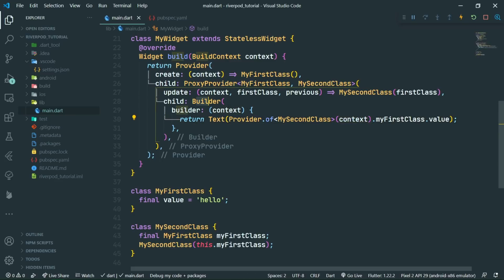And then we have a Builder just so that we can get the immediate ProxyProvider's provided class above. And over inside of the Builder, we just access MySecondClass using the familiar Provider.of syntax. And from MySecondClass, we get the MyFirstClass instance. And from that, we get a value.